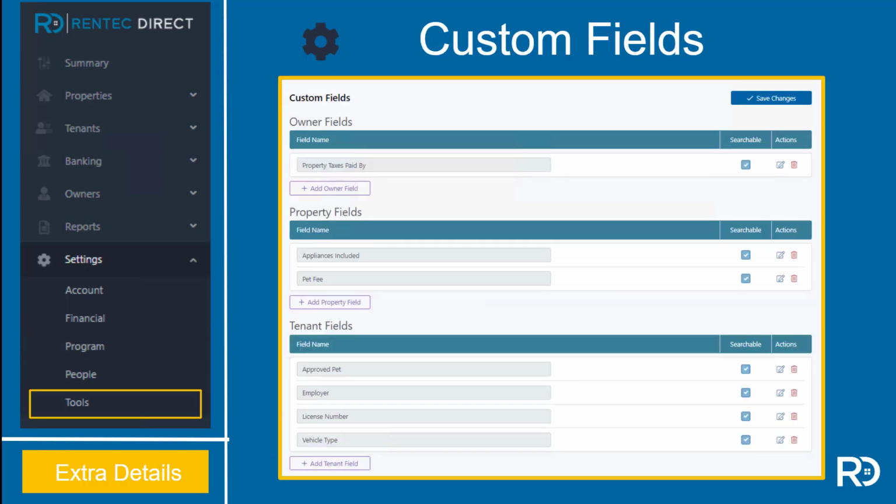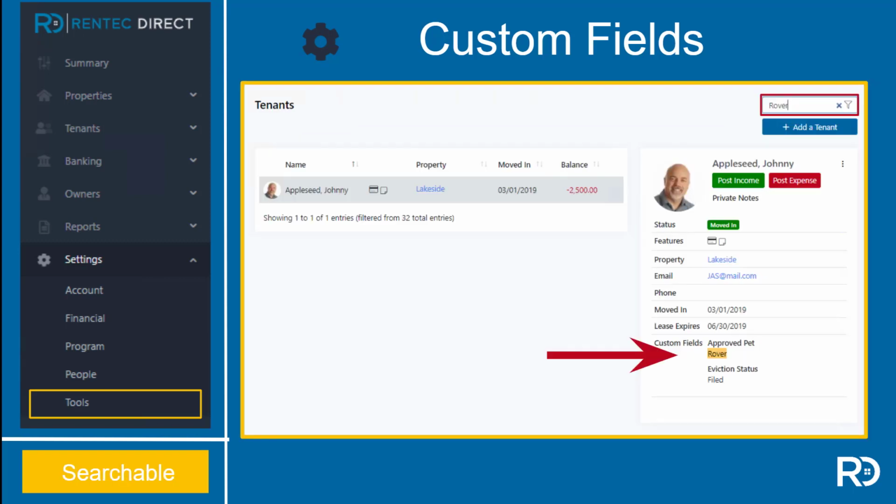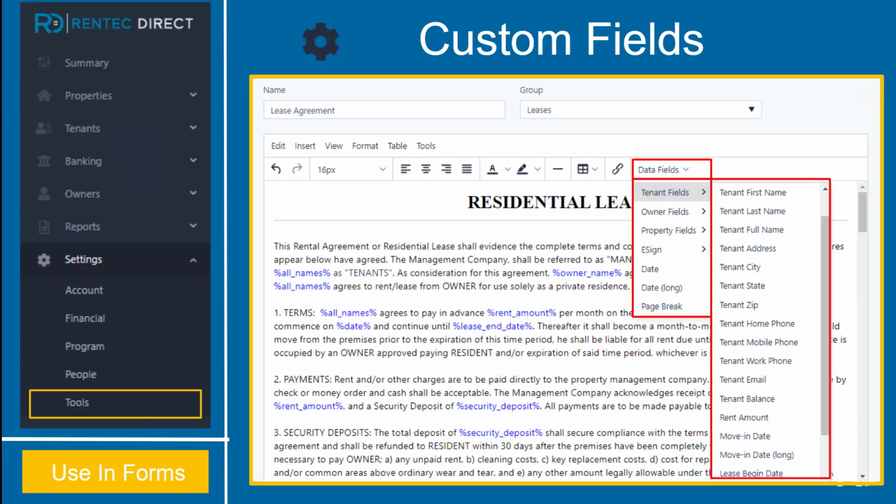Custom Fields allows you to store unique bits of information on tenants, properties, and owners. Custom fields can be created at any time. However, adding them before adding tenants, properties, and owners will save you time. In a moment, I'll share with you which default fields are available, so you'll have a better idea if you want to add custom fields. Once a field is created, they are searchable through your account filter, and they can be inserted into custom forms.